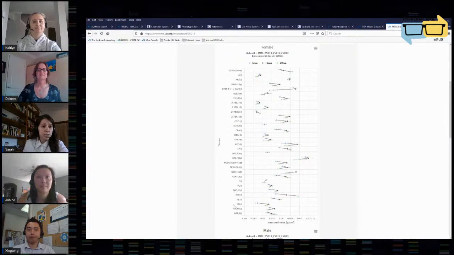And this particular data set happens to look at a time course. So it looks at 6 months, 18 months, and 20 months. Or 12 months, 20 months. You can see how that bone mineral density changes over time with different strains. So this is one way to search for it.